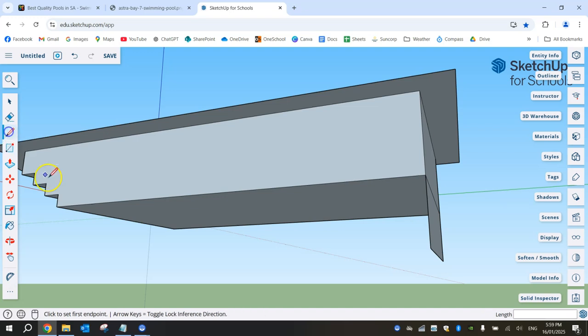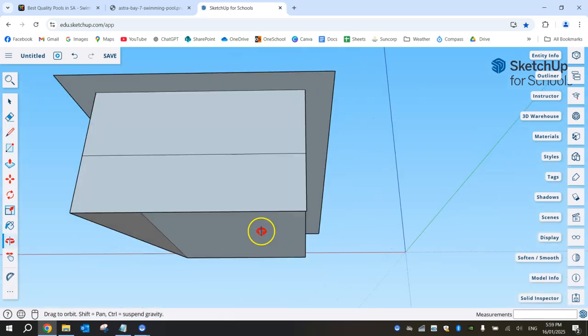And then I want you to go and grab your line tool and connect up the sides of the pool here. There's one.